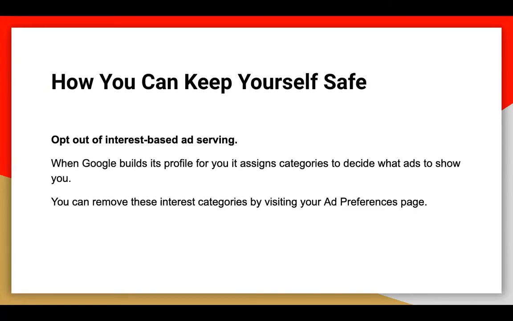You can also opt out of interest-based ad serving. When Google builds its profile for you, it assigns categories to decide what ads show you. You can remove these interest categories by visiting your ad preferences page.